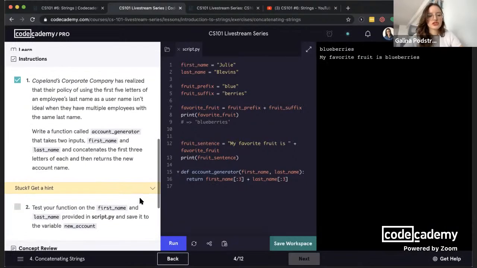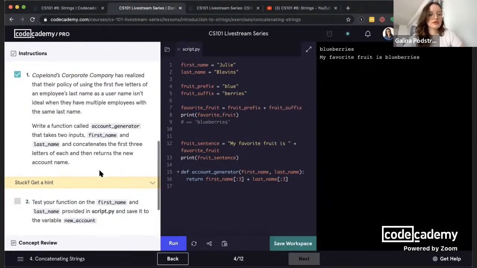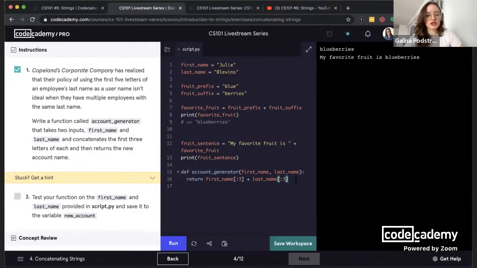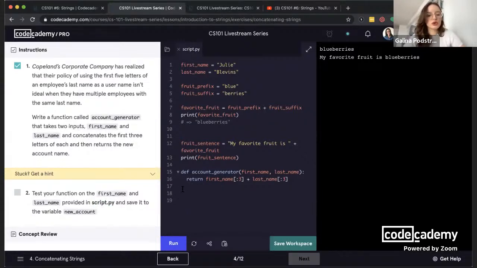Awesome. So that should have checked off for you. Now, if you also want to test your function, we can do so on the following line. We're going to use first name and last name provided in script.py, which is just the name of our file, and save it to the variable new account.